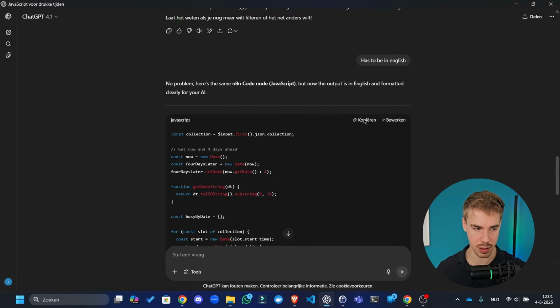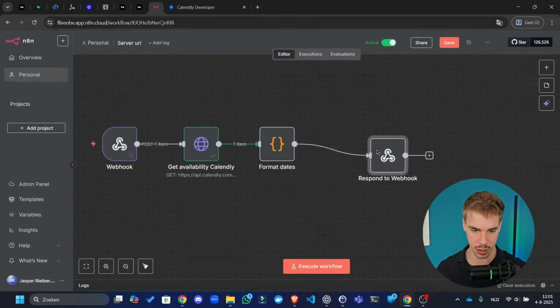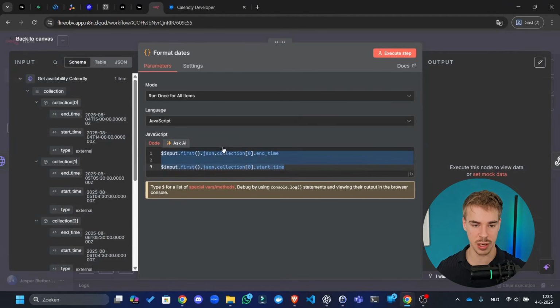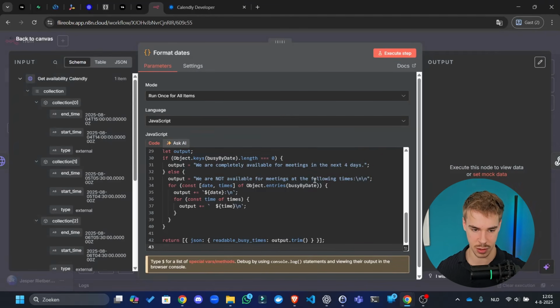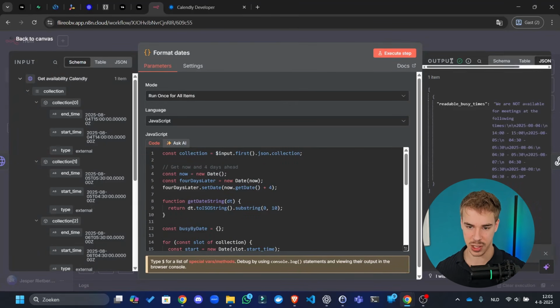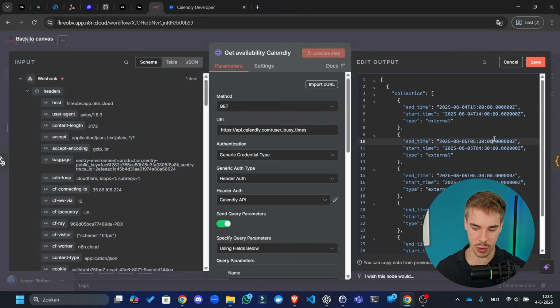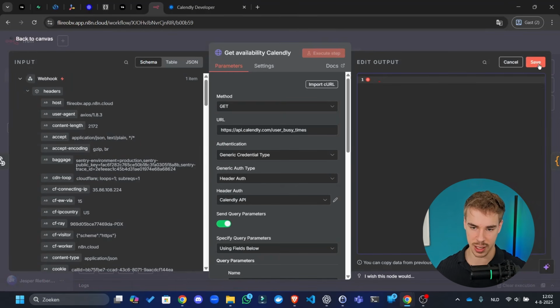And then if we go here, ChatGPT. All right, we copy this. Now it looks good. All right, so we put this in here. We open format dates, and then delete everything and put this in there. And if we execute step, as you can see, we get some readable busy times. Now, if we change that, just for an example, if we remove everything that's in here and then click save.